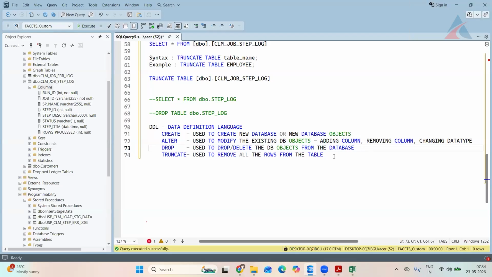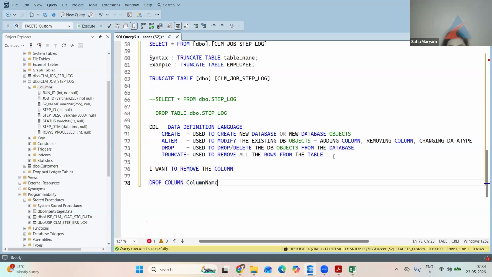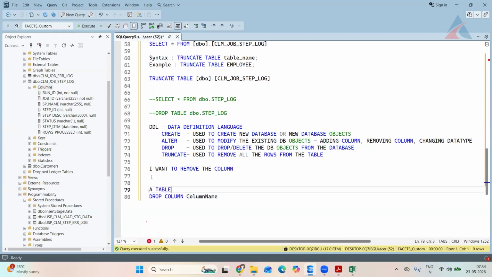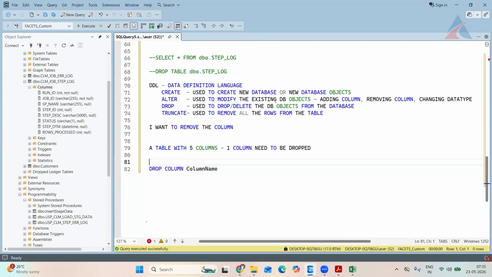Yes. We have seen that yesterday, right? I want to remove the columns. So what can I use? I can use the drop command, drop column, and we can give the column name. But when I'm dropping the column, what does it mean? I'm having a table with 5 columns, and one column needs to be dropped. So I am modifying the table. Earlier the table had 5 columns, now I am making it 4 columns, which means I am modifying the table structure.